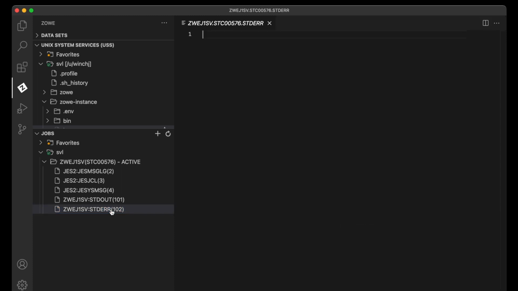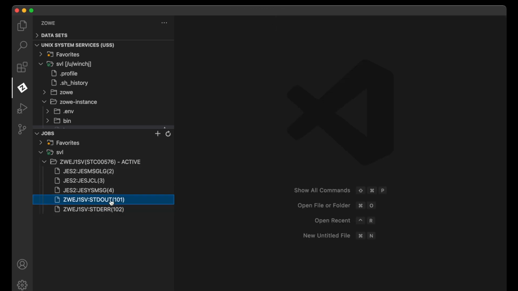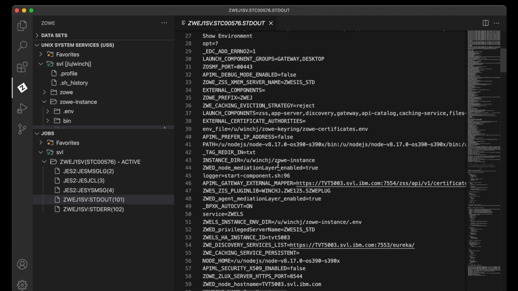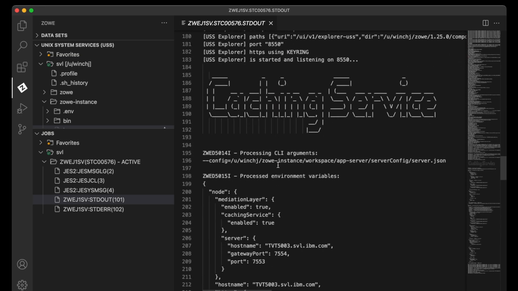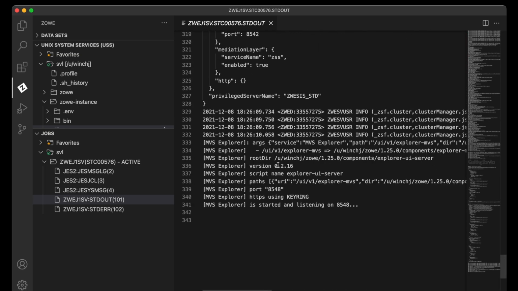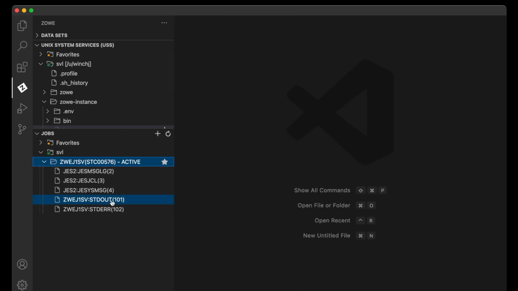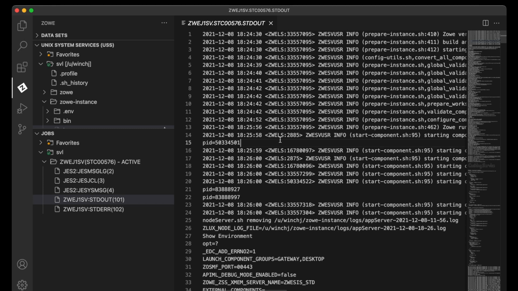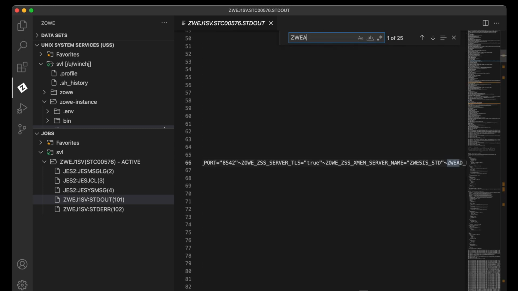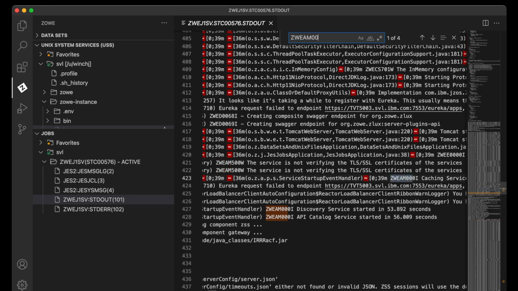The first thing to do is to keep an eye on standard error and make sure that nothing is written here. Then check standard out to make sure that all of the services start up correctly. A good way to check when Zowe has finished starting is to look for the message ZWEAM000I. There should be 4 of these, one for each of the API mediation layer's services.